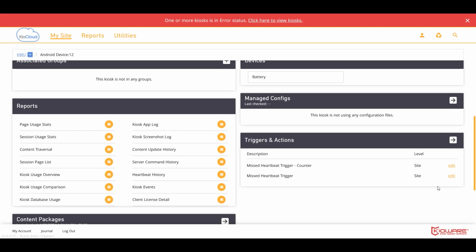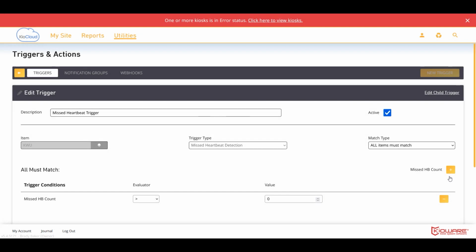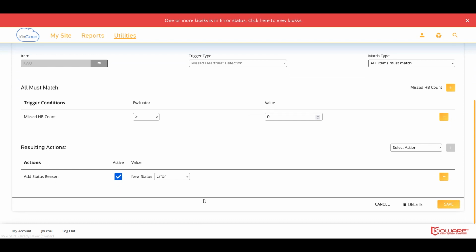Let's edit the default missed heartbeat trigger to see how it works. You can see that this trigger applies to the entire site, not just a subset of kiosks. The action will occur when the defined conditions have been met. In this case, the action will occur when at least one missed heartbeat is detected. By default, the status indicator is updated to an error status in the action.